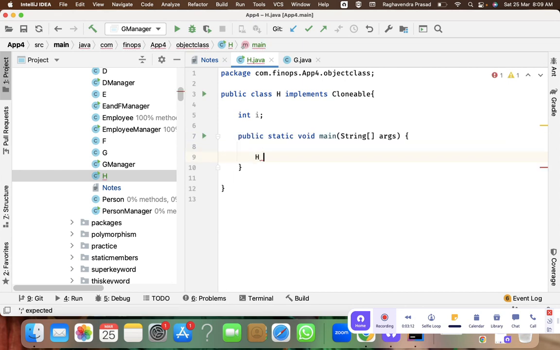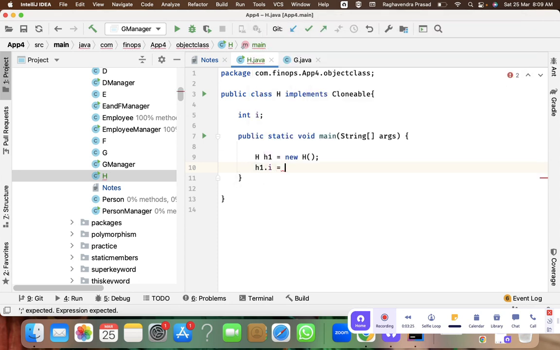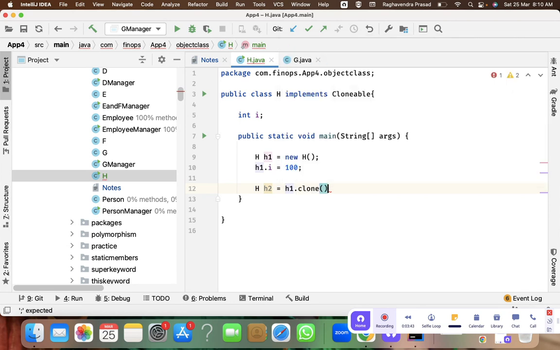Now I create the public static void main. I'll create an object h1 equal to new H, and then h1.i, I'm initializing the value for the variable i equal to 100. Now I'm going to create another object h2 equal to h1.clone. See, there is a method available, clone, right?